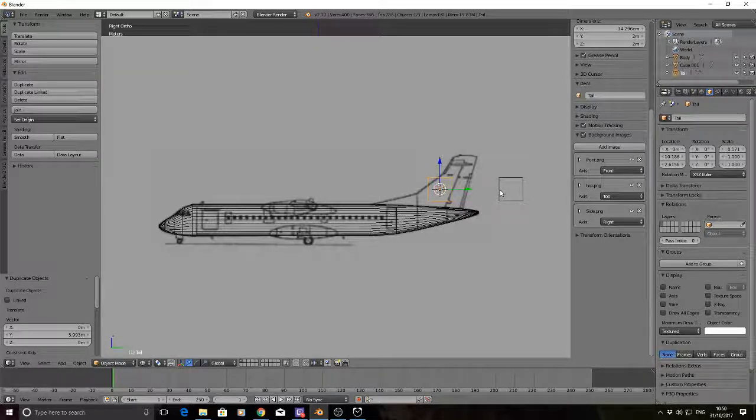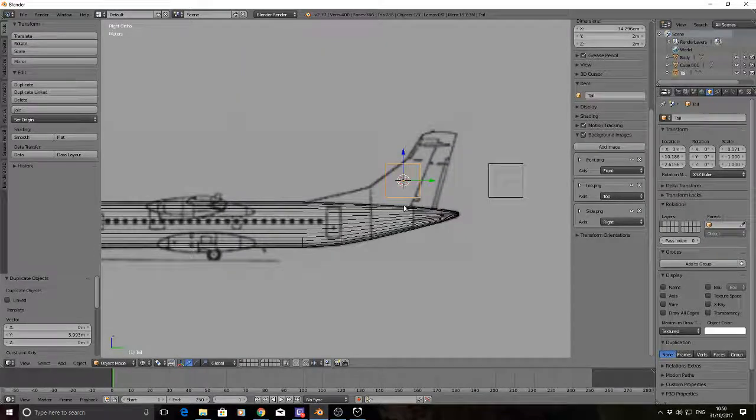We're not going to worry about the other cube for now. Okay, zoom in a bit, move your view so that you can see what it is you're going to do. And what we're going to do is manipulate this cube just using the z-axis and the y-axis to follow this line here, like this.